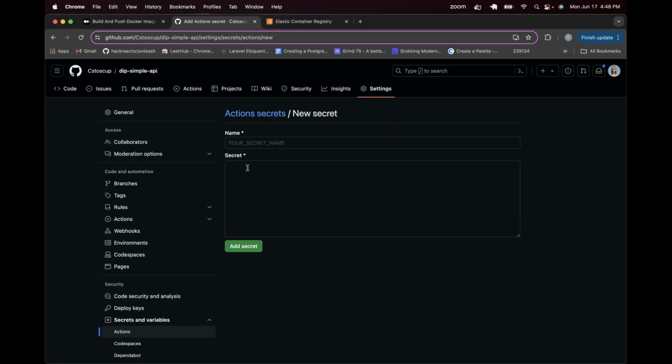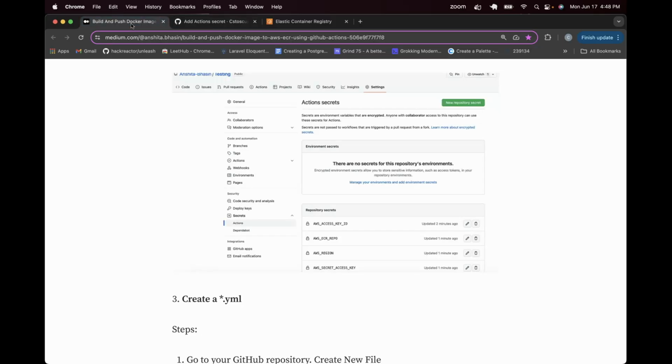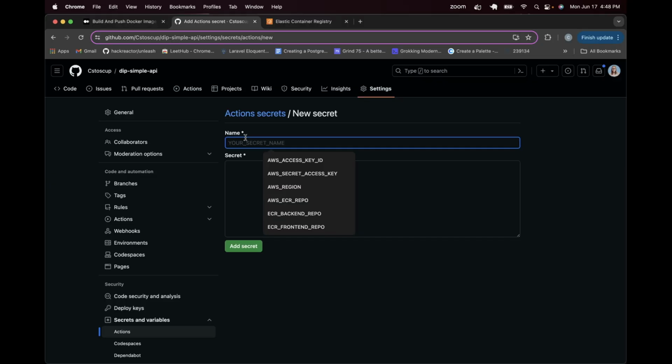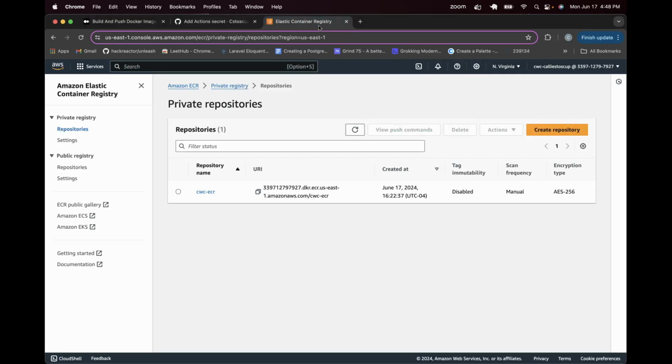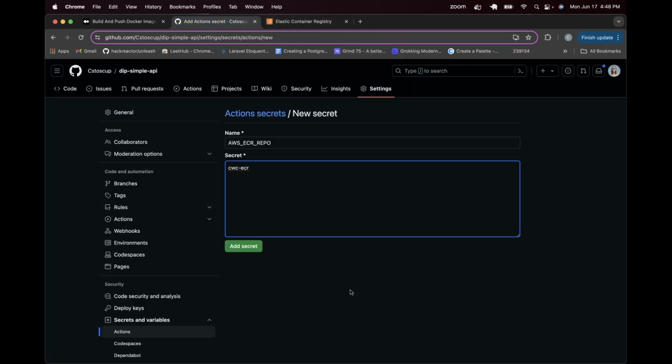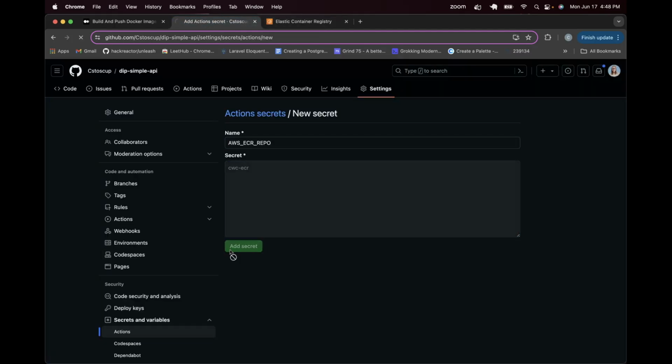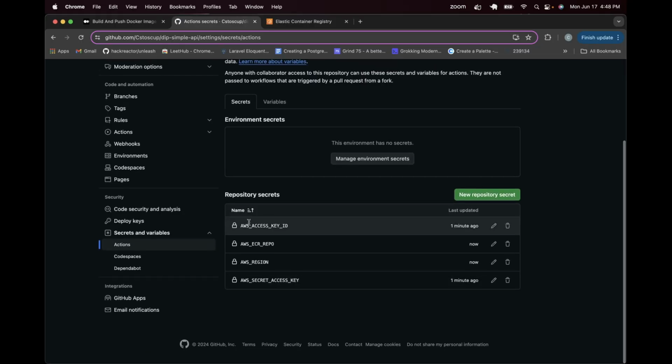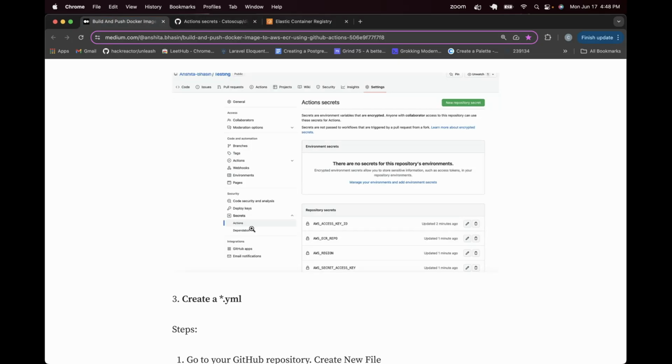And then I think the next one is AWS ECR repo. And that is going to be the name of your repo. So it's going to be CWC-ECR for me, and it'll be whatever you named yours in your Terraform docs, but you can check your console. All right, so now we have all of our information here, and let's go on to the next step.